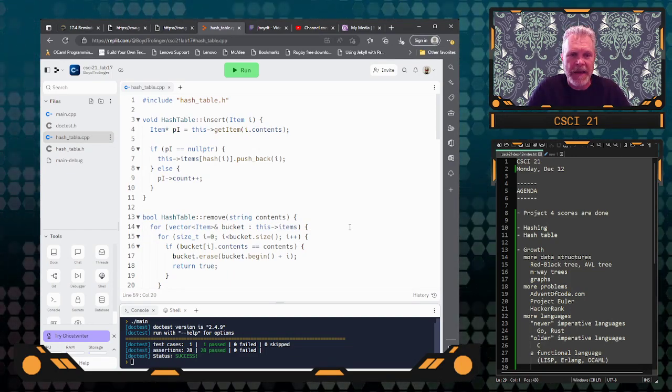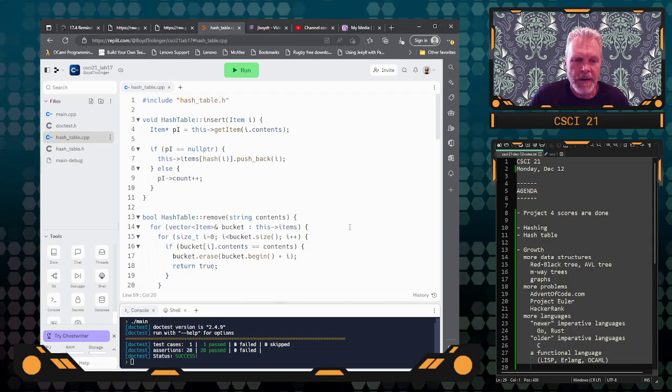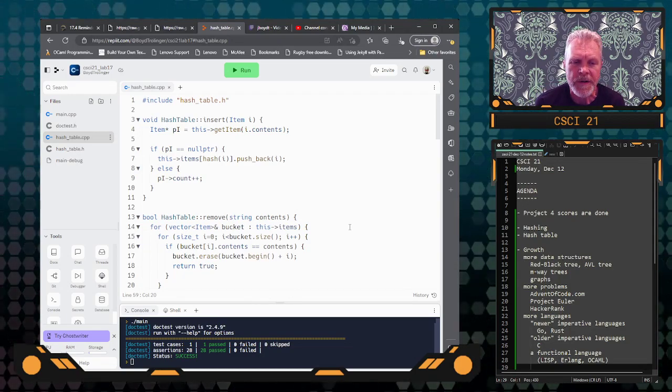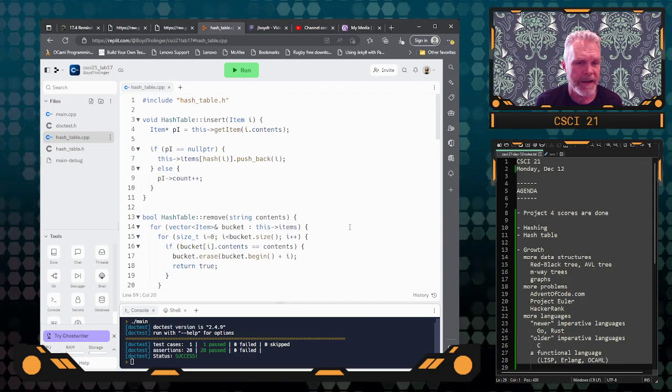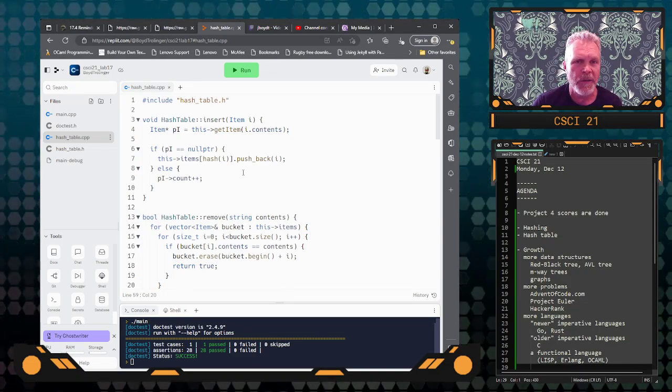I'll just put these back on the screen. So there's insert. Not too bad except for the get check and the adjustment of the counter.